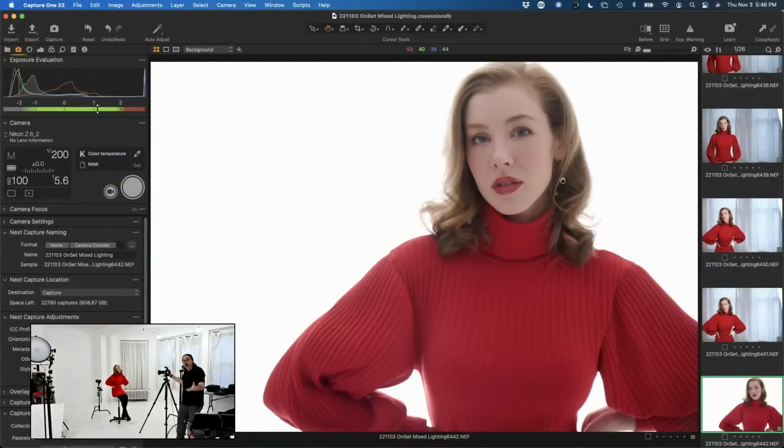Now, there's lots of things you could do. You could close down the lens too, but we don't want to do that because if we do that, then we're going to have trouble with our constant light. So that's really bright.